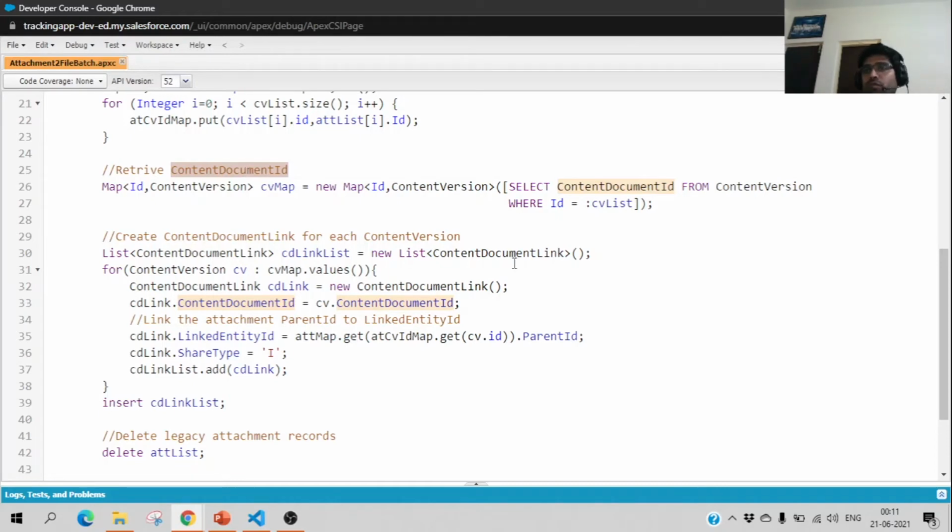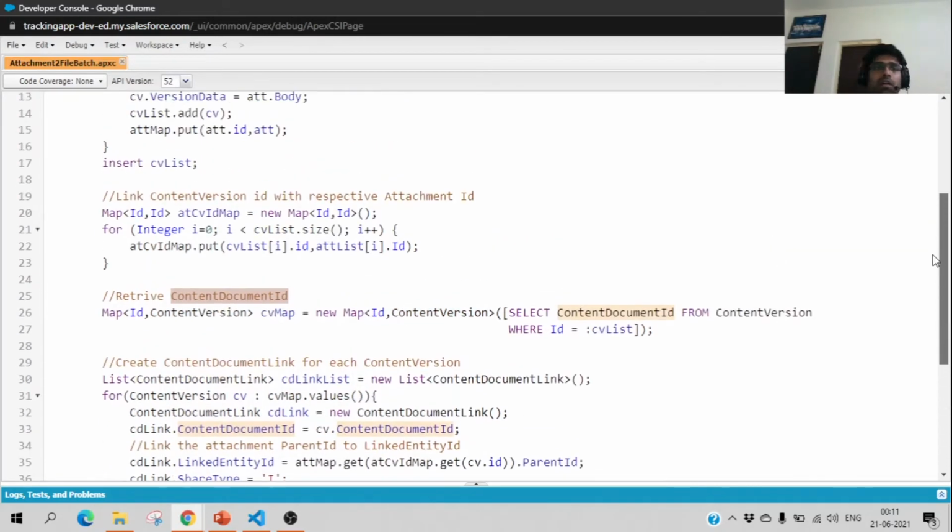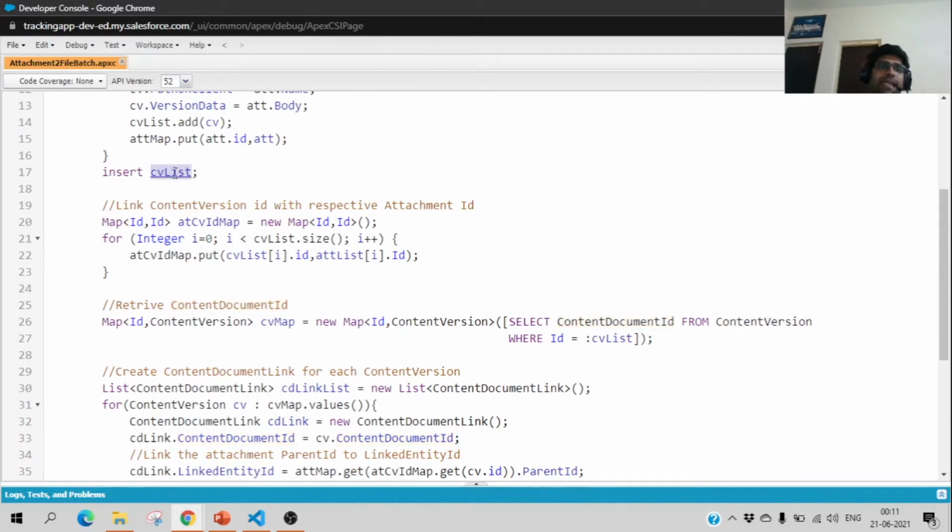So that means whatever content version record you created in line number 17, you query the same record once again and ask for the content document ID in your fields.